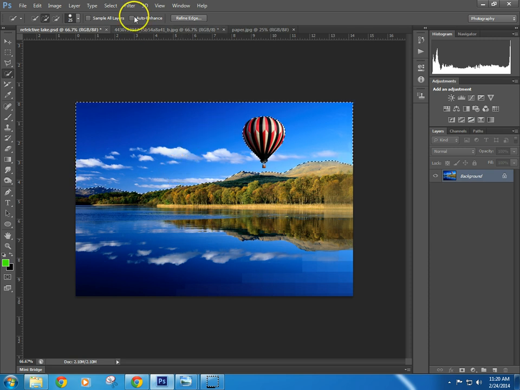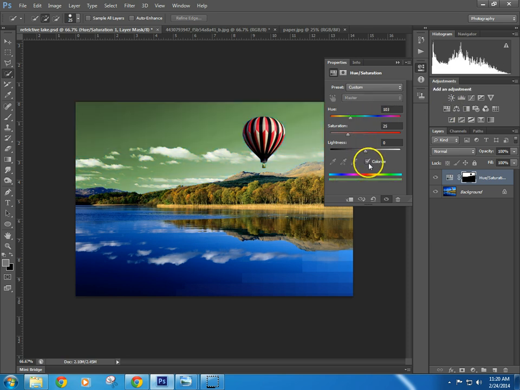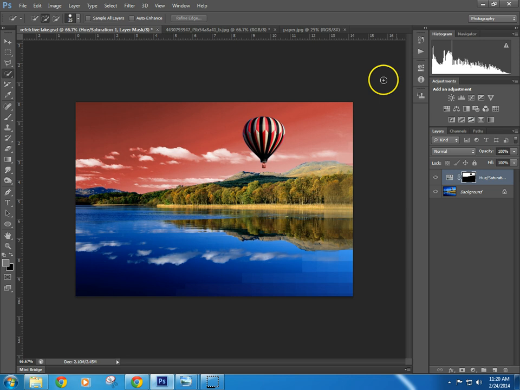And now I can do hue and saturation, or I could cut this out. So I'm going to hit colorize, and now when I change this to red, I can also make it more intense if I need to, and make that work for me. Alright, so that's pretty simple.